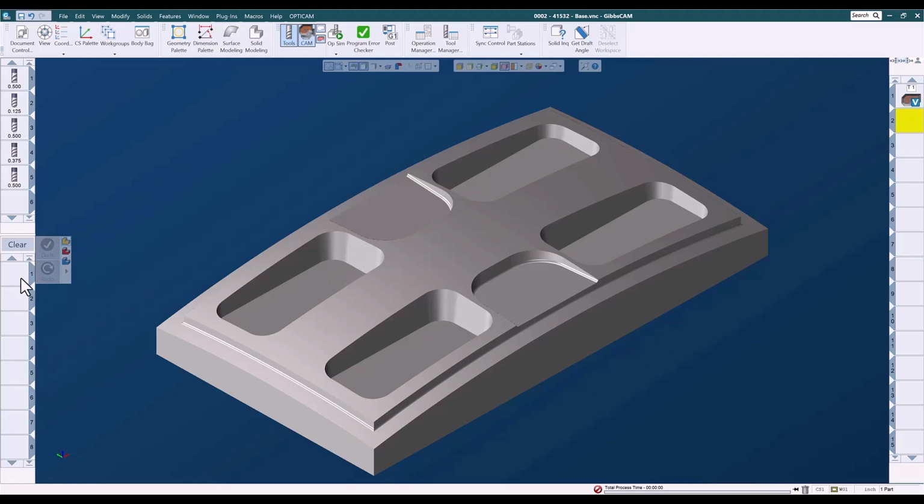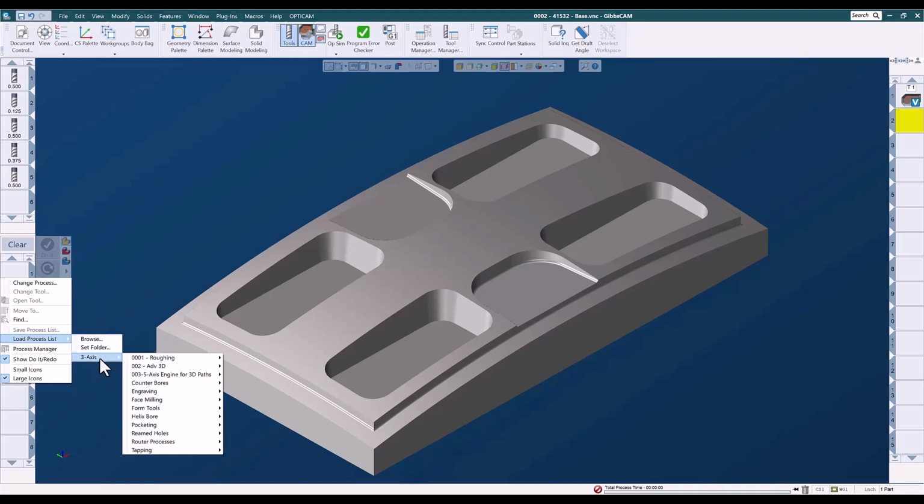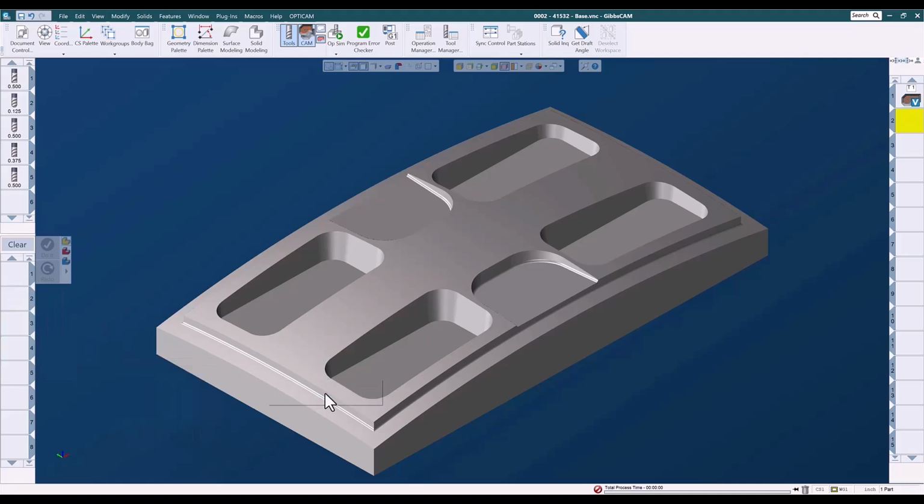Let's see what we got. So I'm going to right click, go to load process list 3-axis, and I want to go to my 5-axis engine again and go to surfaces, and I'm going to select this morph between two surfaces rather than the two curves. We looked at the two curves earlier. Let's look at a morph between two surfaces.